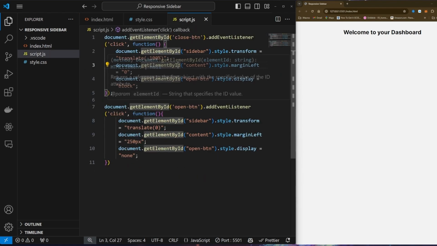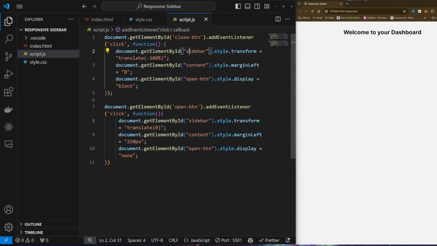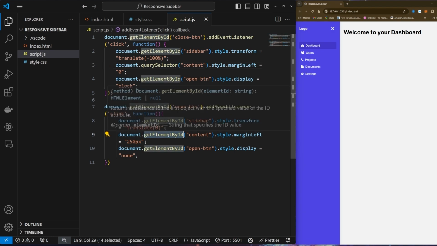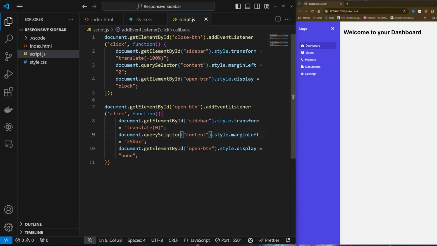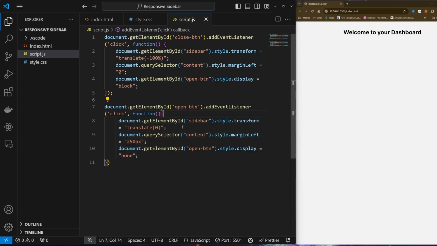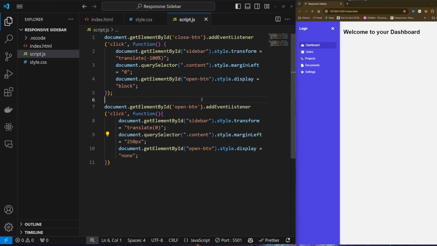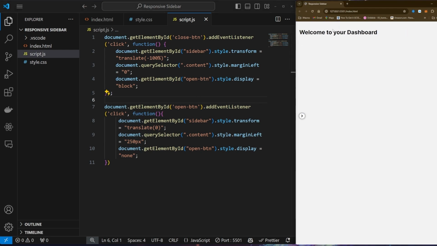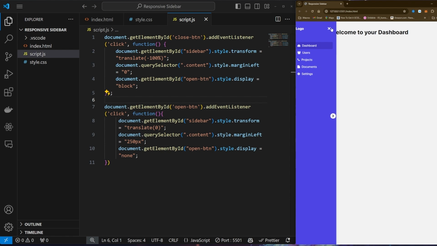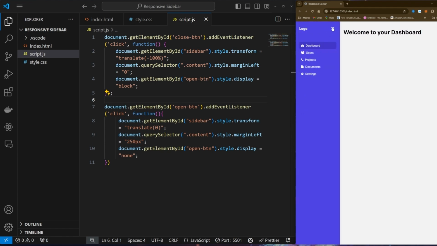So we want to instead target the query selector, or the class. We are going to use the query selector here, and then we're going to use the query selector again. Another small error we made is that when we use the query selector, we have to add a dot right here, and a dot right here. If we close it now, we see that it actually appears, and this button appears here. So we can now have our responsive sidebar.